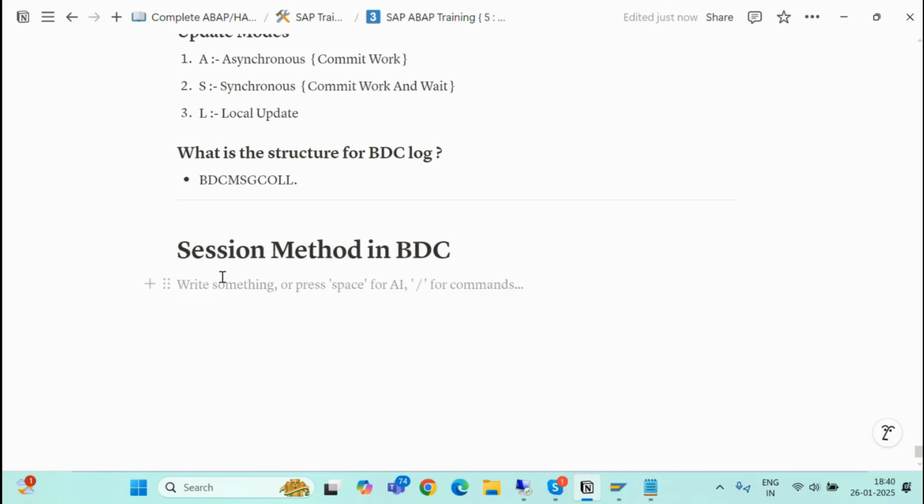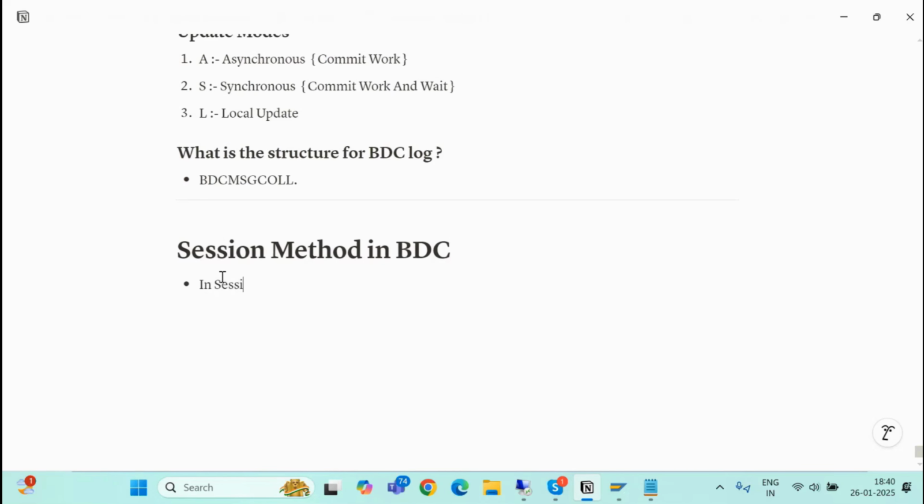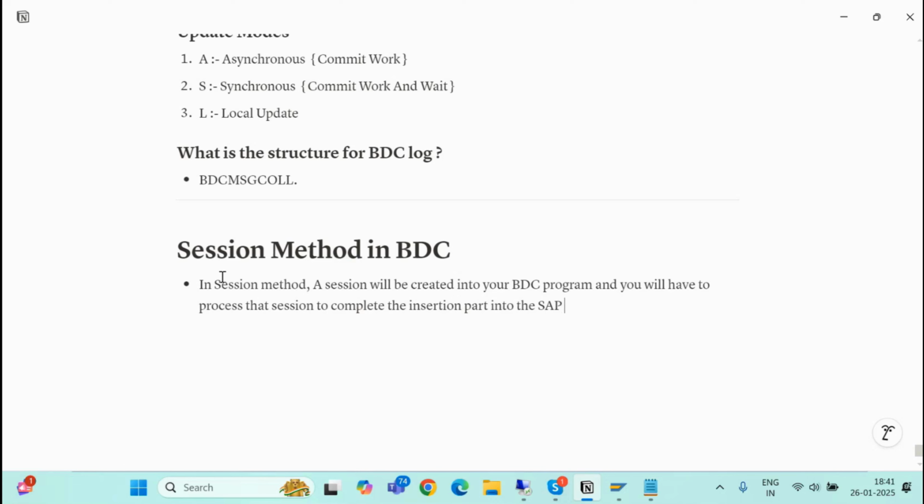So what you will see in case of session method is that a session will be created in your BDC program, and you will have to process that session to complete the insertion part into the SAP system.